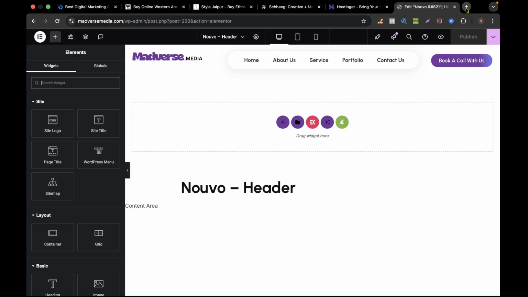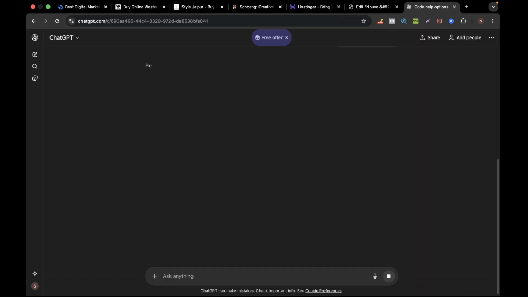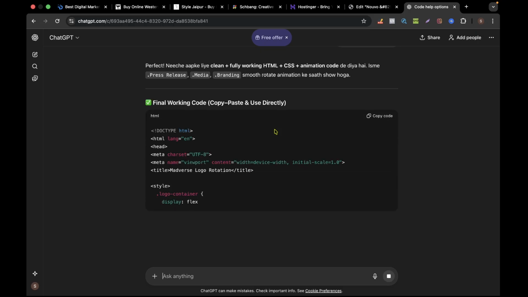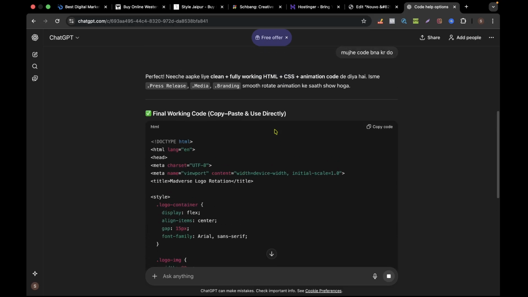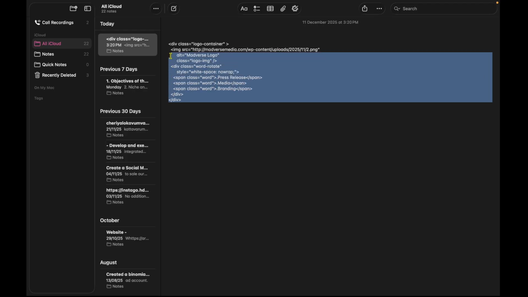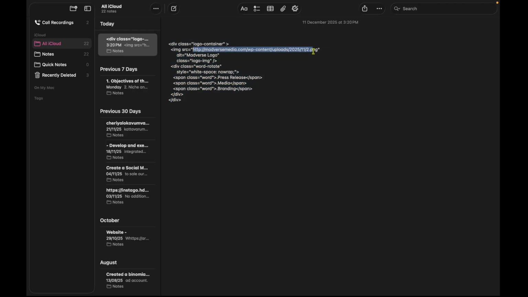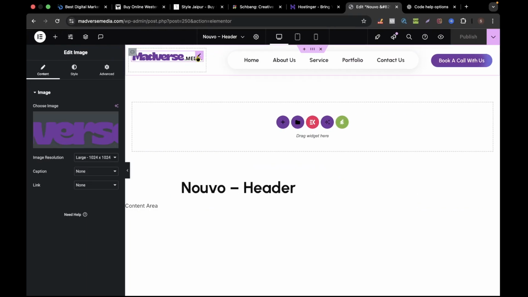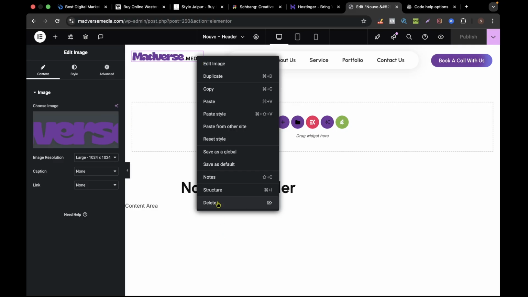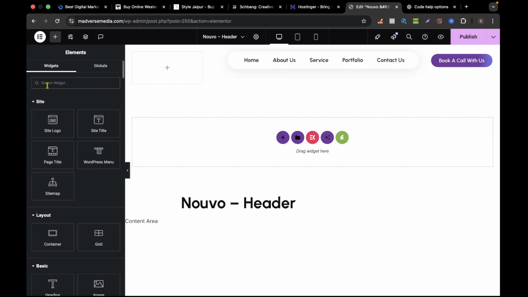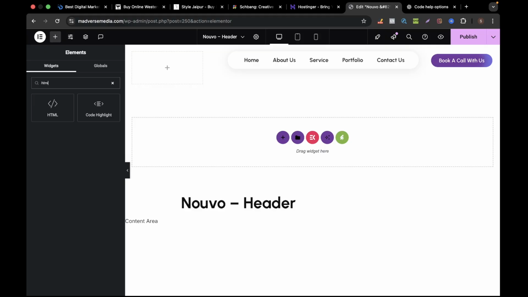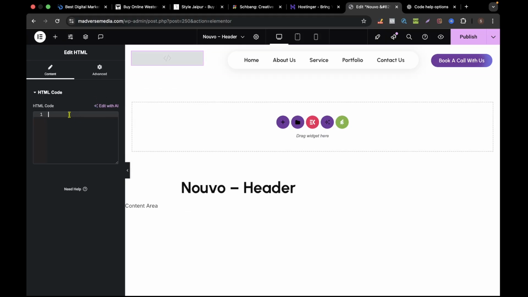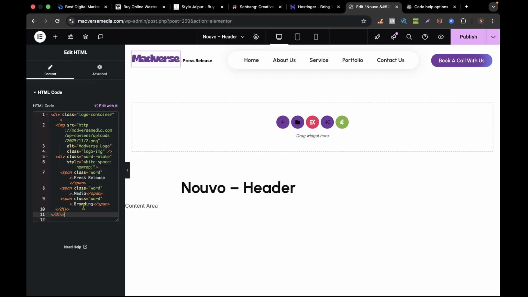I generated it directly from ChatGPT. So here is the code that ChatGPT provided. Simply paste our logo URL here. After that, copy this URL and come to the header edit. Come here and delete this. After that, I search here in the widget section for HTML. I drag it here and paste the code, and that's it.